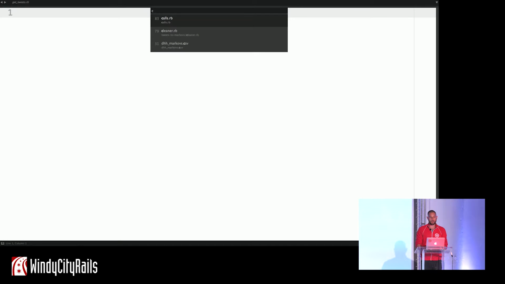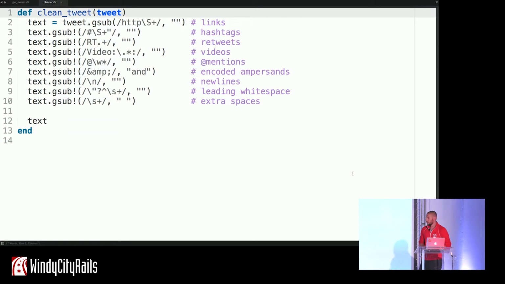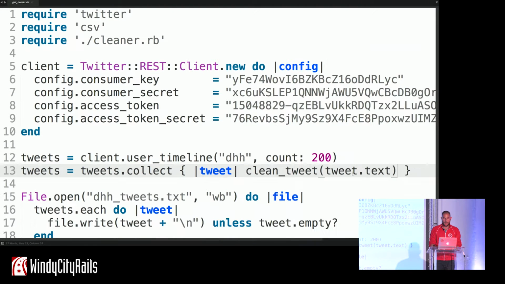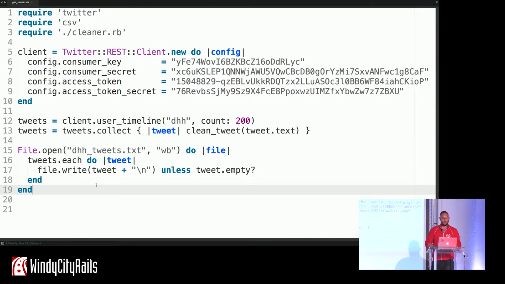So I wrote this really quick cleaner that goes through and removes the tweety things. Can y'all see that okay? We take out links, hashtags, retweets, videos, et cetera. What we want to be left with is just a bunch of messages that came right from the person we're scraping from, all right? Then I'm dropping all of those tweets into a text file, and that gives me a corpus of text.